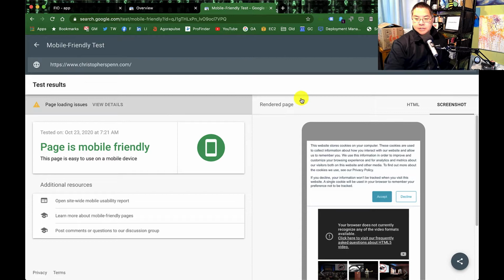Here we see my homepage is considered mobile friendly, right? It gives you green if it's mobile friendly, and then if it's not, it will give you a bunch of warnings and tell you what's wrong. So that's way number 1.